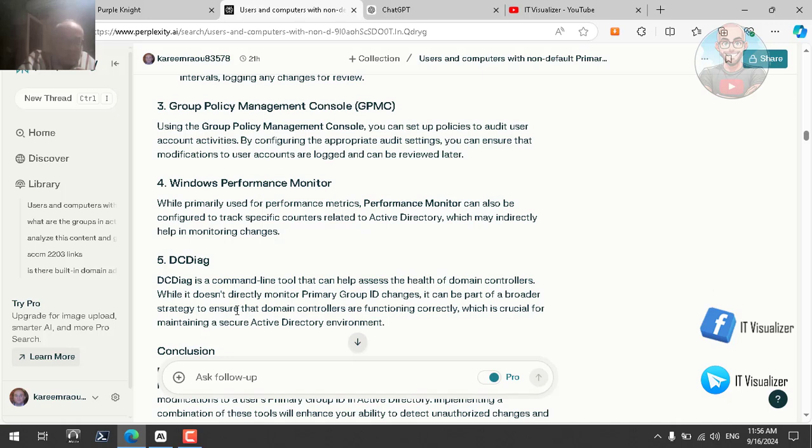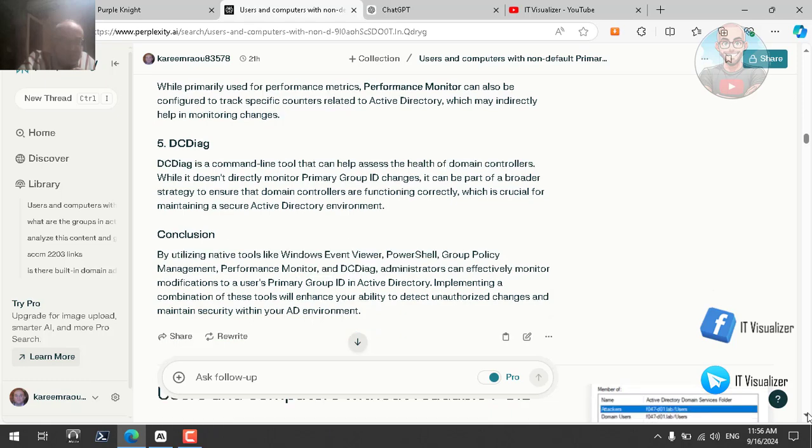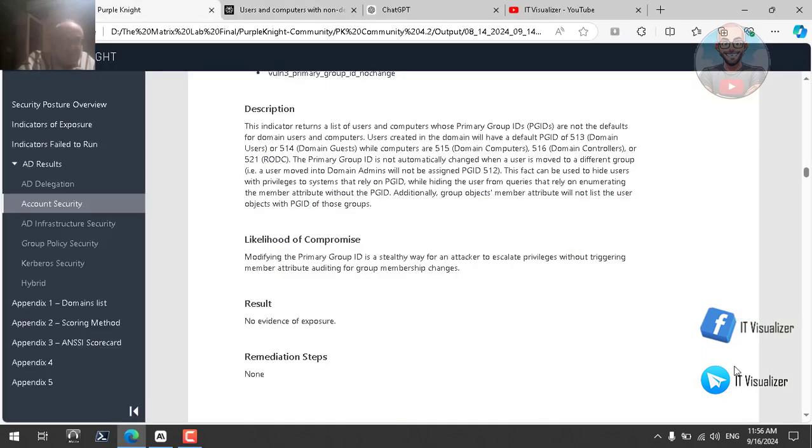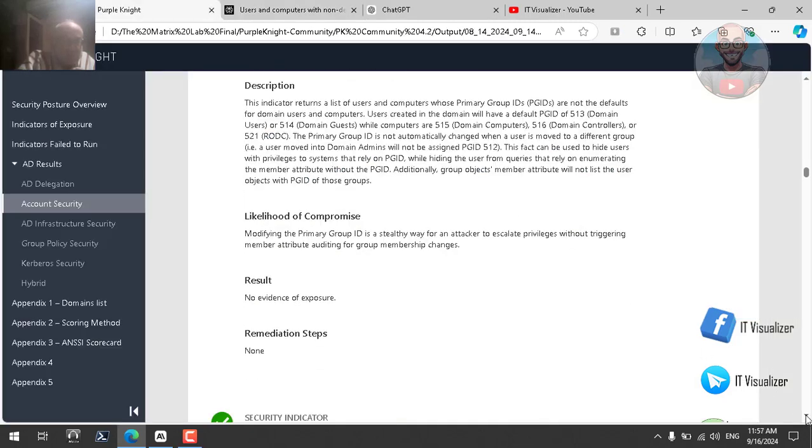He's saying while it does not directly monitor primary group ID changes, it can be a part of a broader strategy to ensure domain controllers are functioning correctly, which is crucial for maintaining. But anyway, I don't see this as relevant to use the DCDiag tool. Anyway, so this is one thing. Okay, so let's see the next test, which is related to this test.